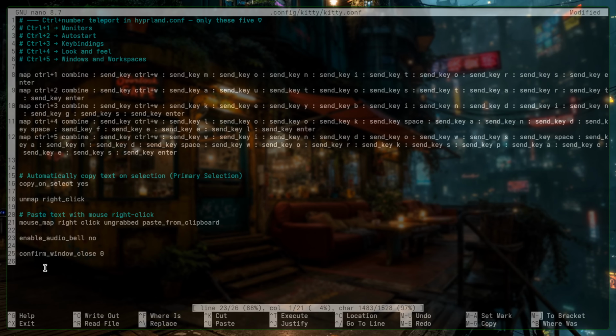Right. And then there is a thing that Kitty does, I think other terminals too. When you say, I want to exit this program now, this is obviously Nano, it will ask for a confirmation, yes or no, to exit it. So if you want to disable that, you say confirm window close 0.